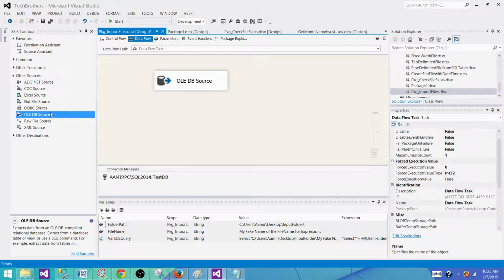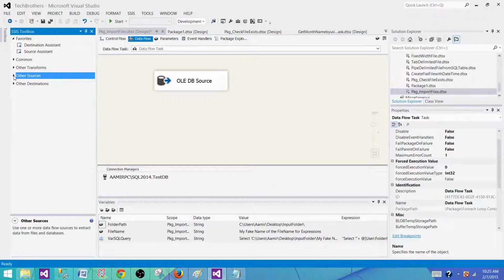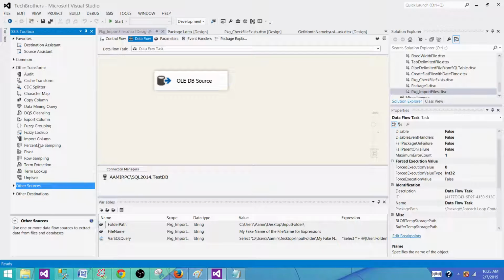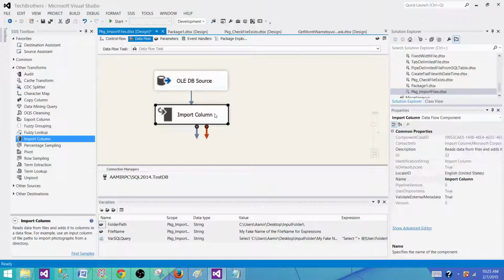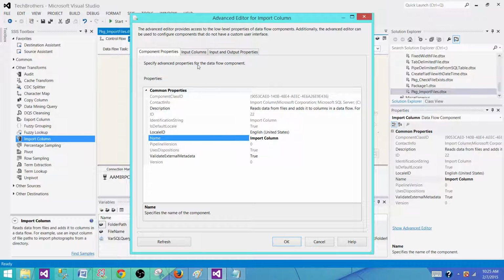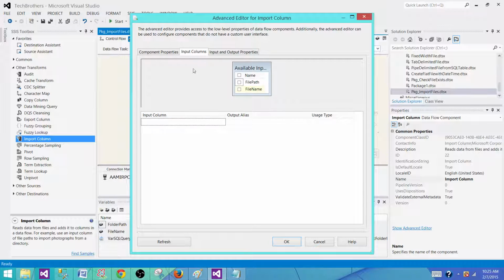The next part is that we will bring the import column transformation here. So let's bring the import column transformation here. Connect your OLEDB source to it. Open the import column transformation. Here you will go to the input columns and select the file path, which is the column where our file path is saved.